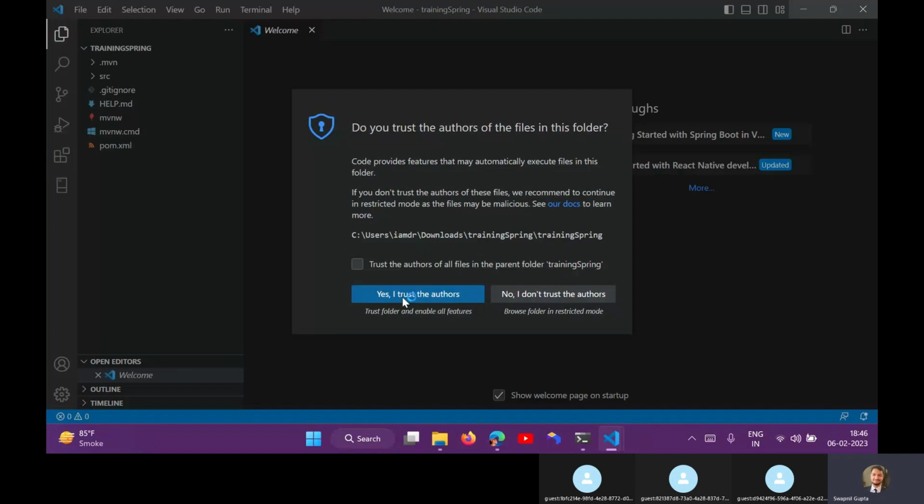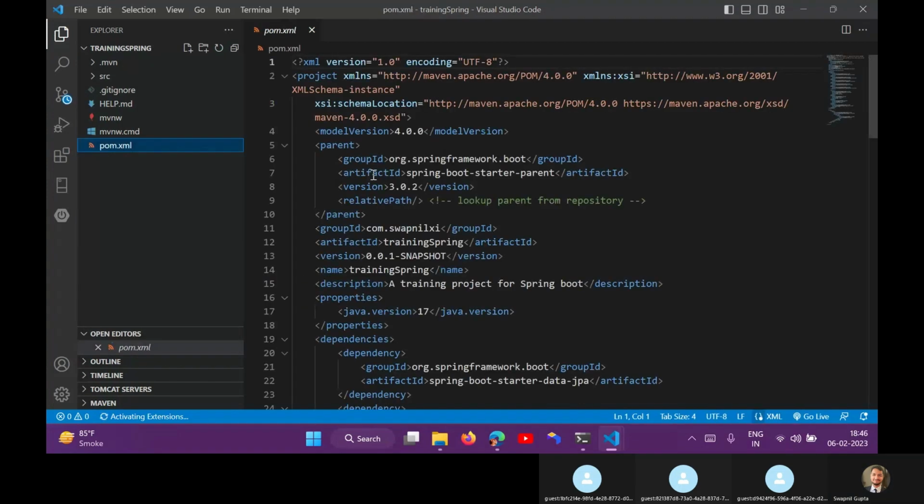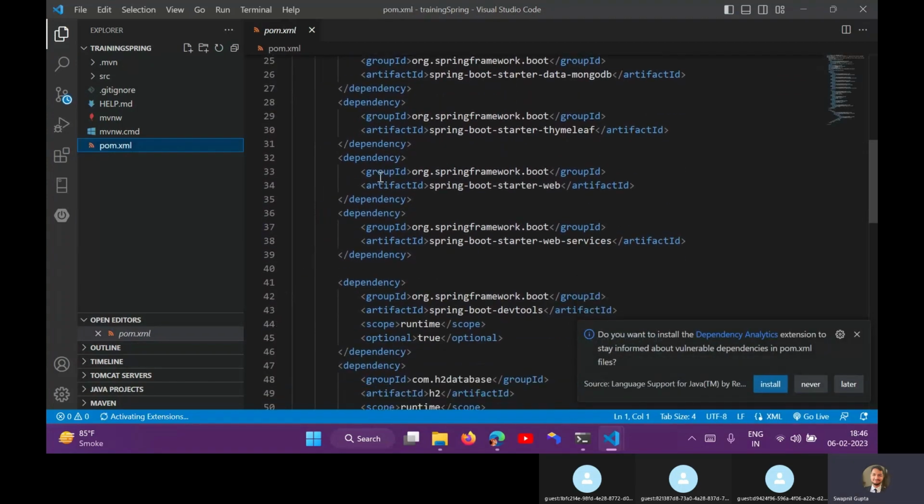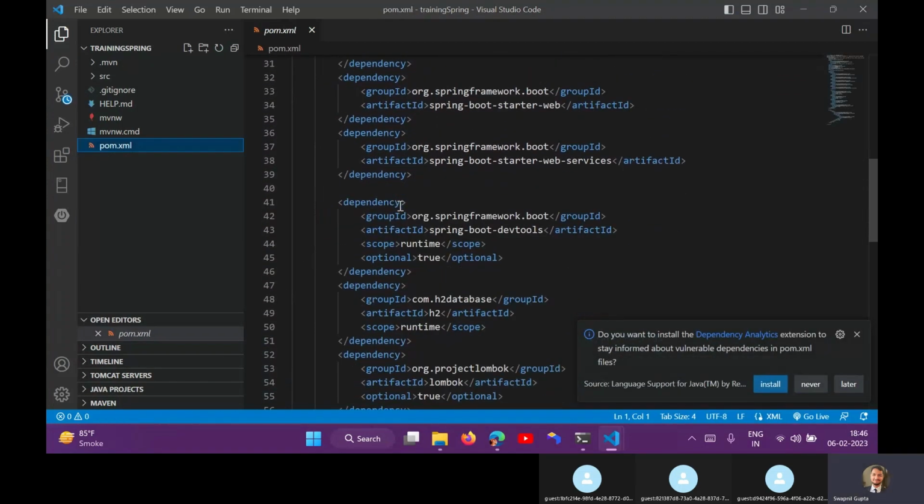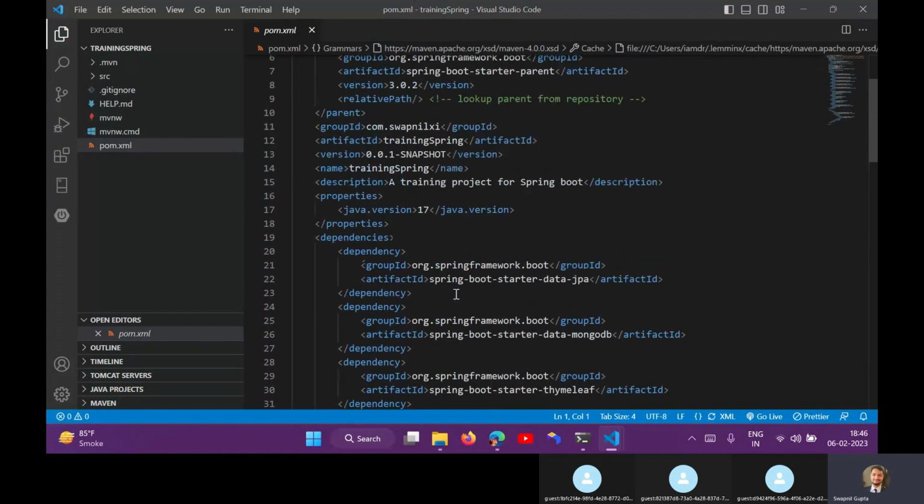So you come on the same screen, your project is just started, everything is up and running, and these are the dependencies that you have taken for a start. So this is how you get started with a Spring Boot project.